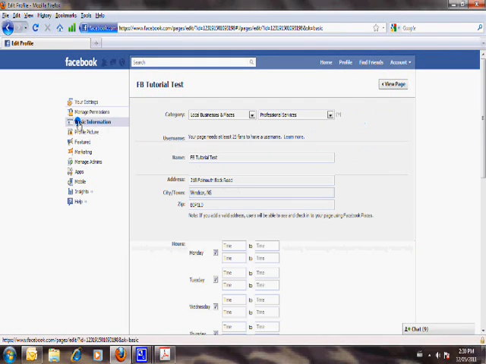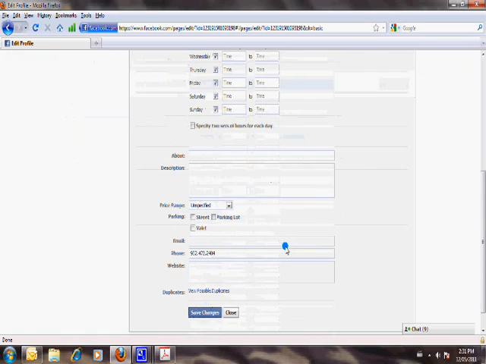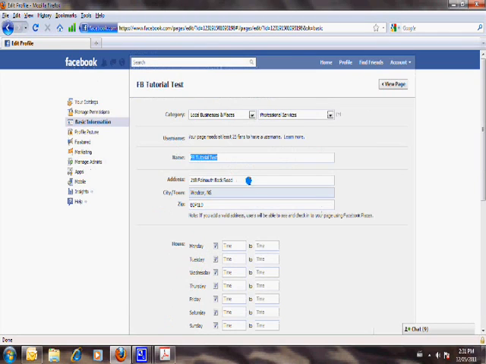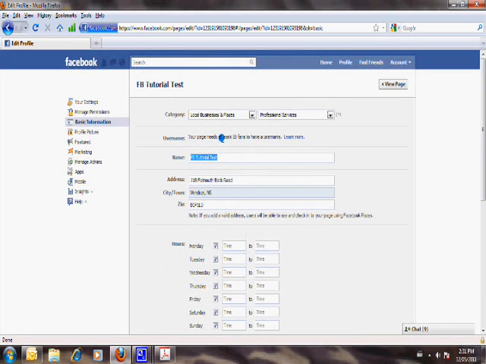Okay, so here's the information regarding the business. This is where you can put in your name, your address. You can change all that information even if you set it up. Make sure you try to fill in as much of this as you possibly can. Once you hit 25 fans, you're able to have a dedicated username. So in this particular example, it would be something like facebook.com/FB tutorial test. And that way you can put that on your marketing material versus the long-winded email or long-winded URL that this is.